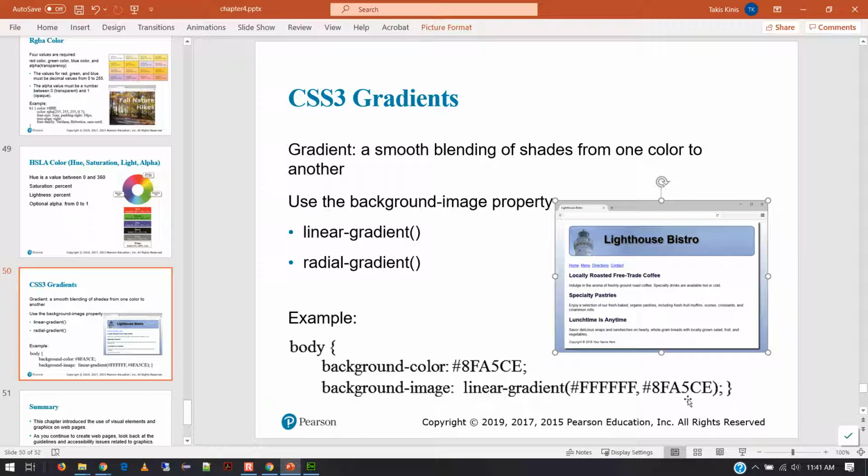This is what we call a linear gradient because it's a straight line. A radial gradient is one that fans out from the middle, so you have a middle color and it goes to a lighter color on the sides. That can be a cool effect too. Experiment with it. And to try the difference, all you have to do is change the word linear to radial, and you'll see the effect.